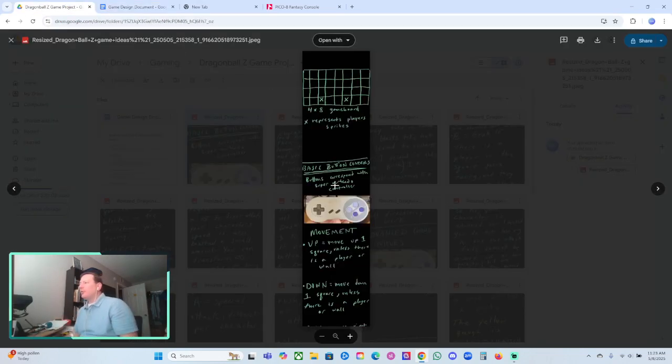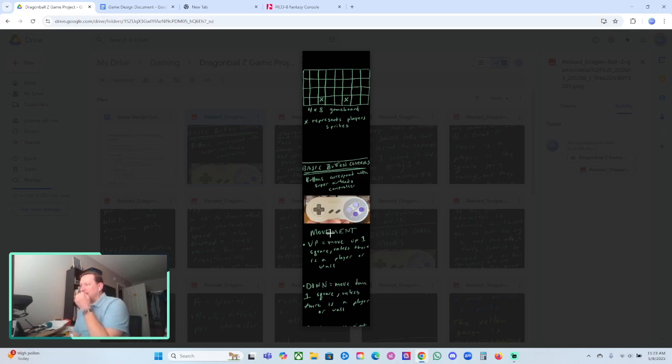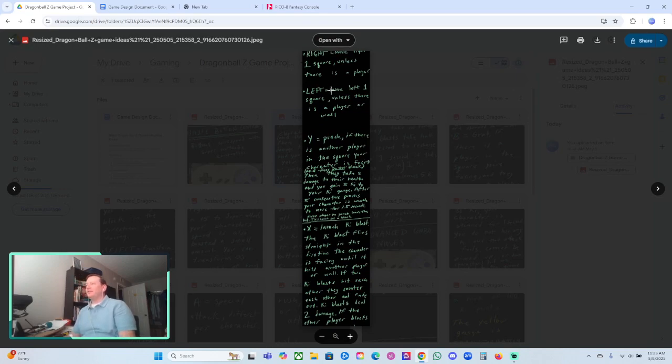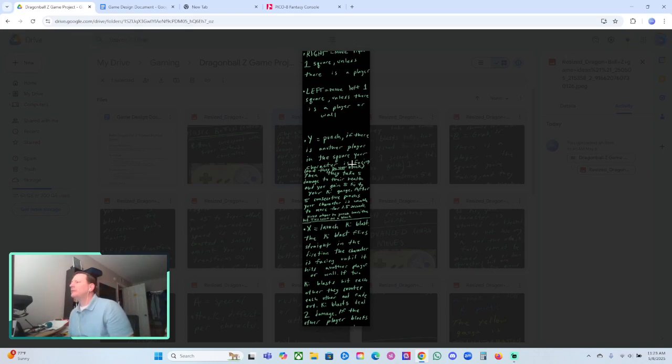Okay, 4x8 game board. X represents player sprites. Yep. Basic button controls. Buttons correspond with Super Nintendo controller, so that we've got our X, Y, A, B, and maybe there's no bumpers on the Super Nintendo. I don't remember actually. I've never had one of those systems. I only had the original NES. Up, yep. Up a square, down a square. No problem.